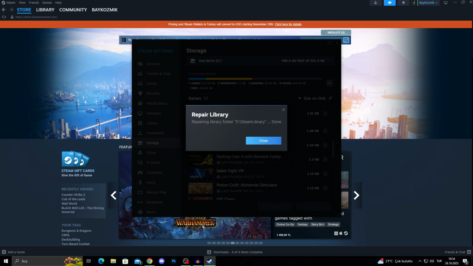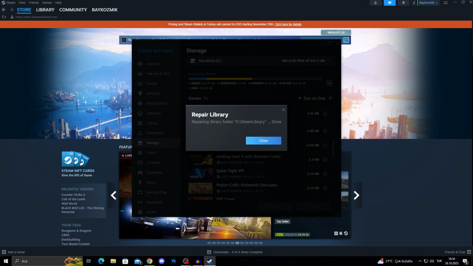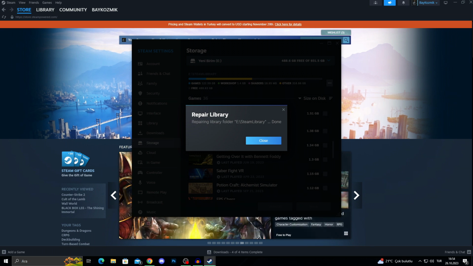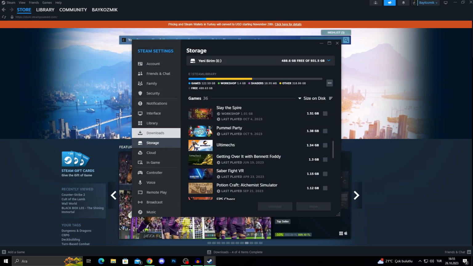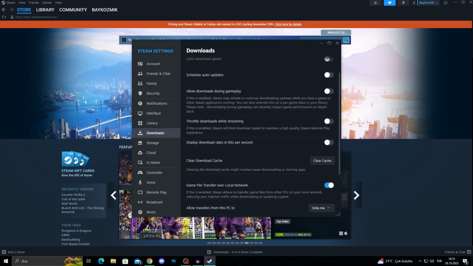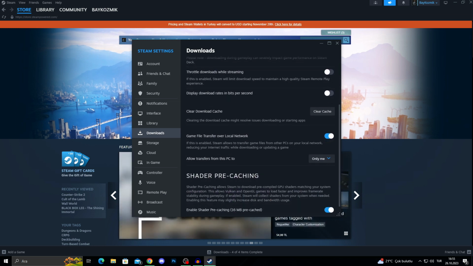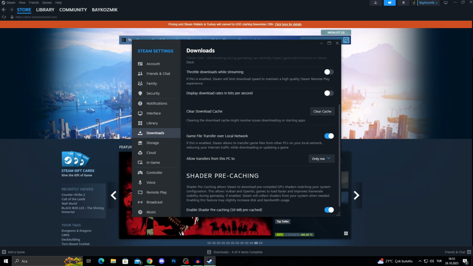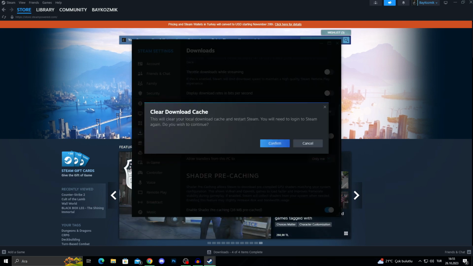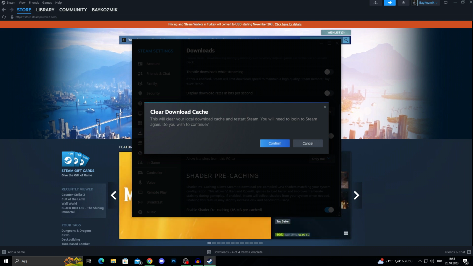Right now they are done, and of course for these, you might be fine with just doing these, but if that didn't work as well, there is one more fix we can actually do. We will still be in the settings, we will go to downloads, scroll down, and here we will see clear download cache. This is important. If you have any problems with downloading or starting apps, you can click clear cache right here. And of course you have to do a restart and everything, but this can solve most of your problems.